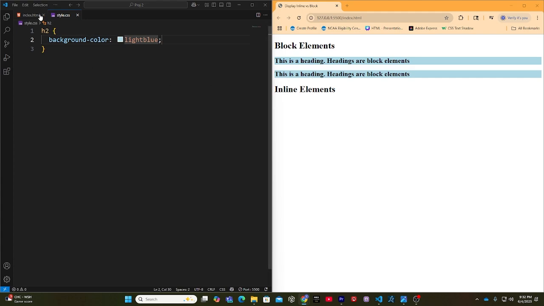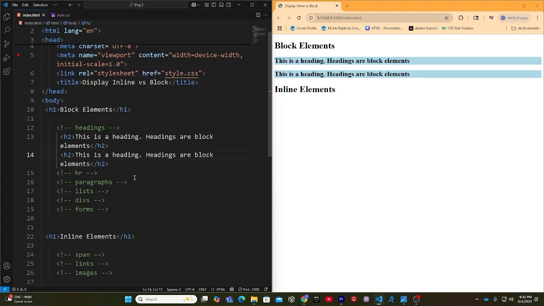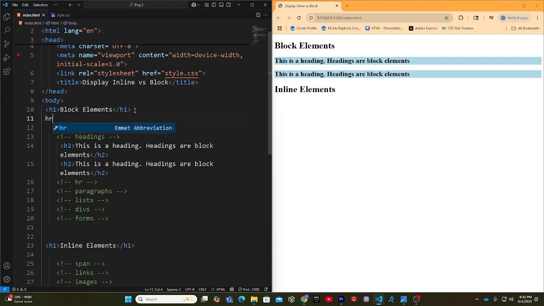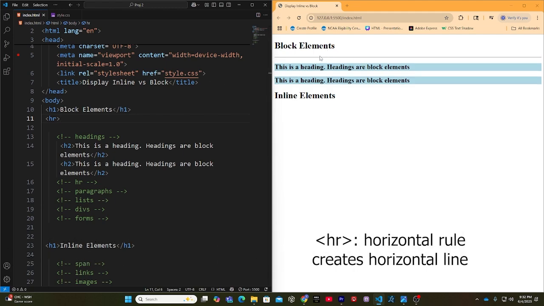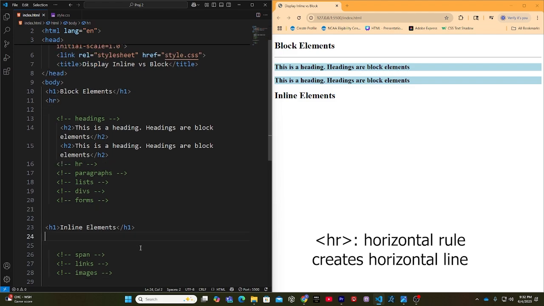All right, so let's go back to our index, and now we're going to make an HR, and I'm going to put that right here, HR, and hit enter. It automatically gives me a horizontal line, and I'll put one right here as well. HR, which stands for horizontal rule, and it automatically gives me that line there.